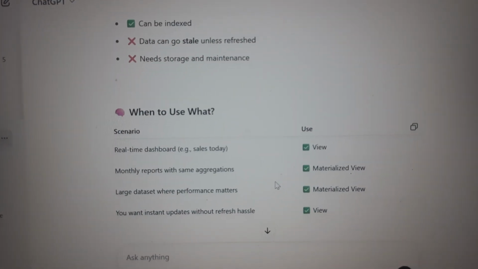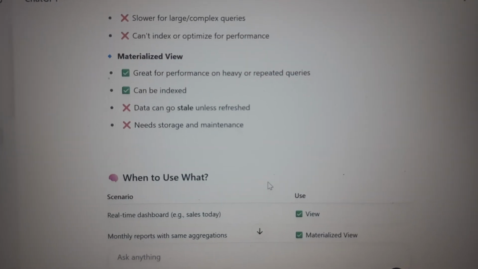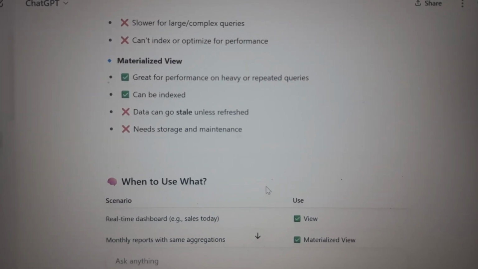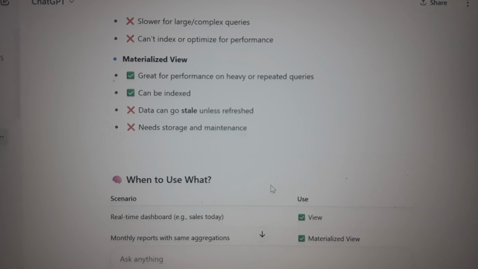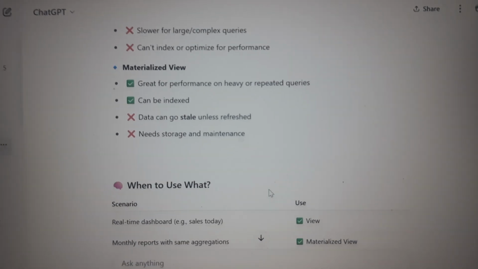I am taking the example from ChatGPT because it would be easier with an analogy to understand, because only a definition will not make it more understandable.